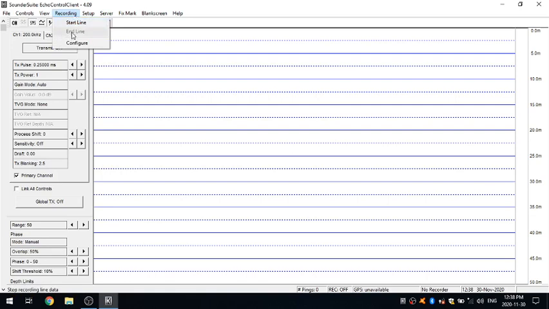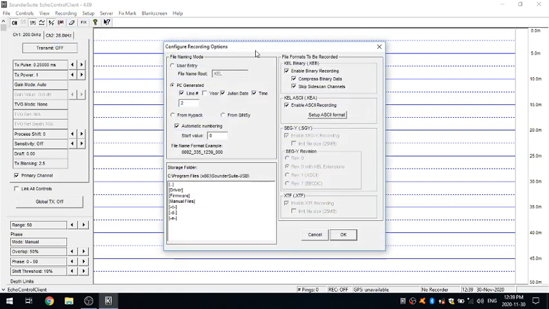So before we start the line, let's actually get everything configured. Under the configure recording options, there's three main things we want to set up here. We want to set up the name of the file, we want to set up where we're going to store it, and the different types of files we're actually going to record. So let's first start off with the file naming mode. A few different options here.